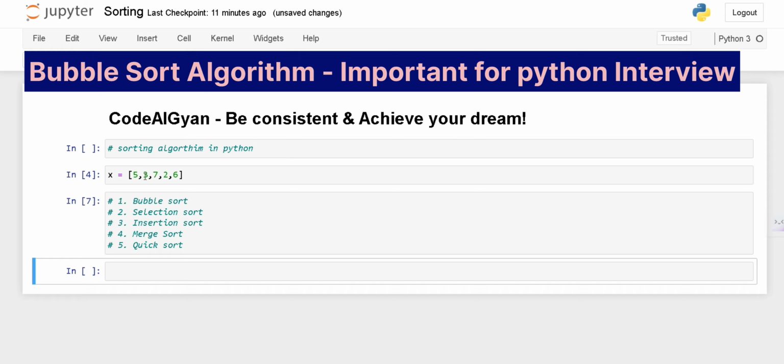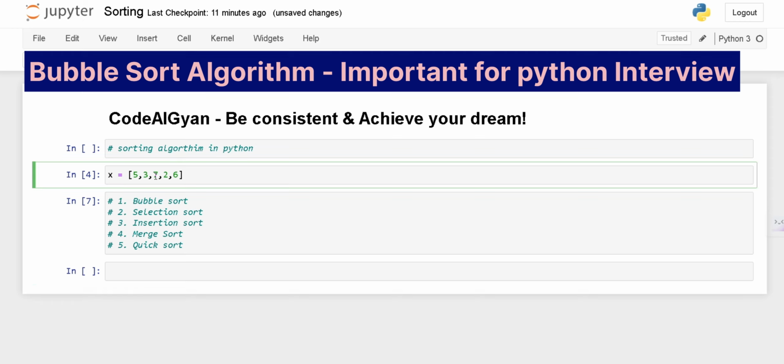Then with respect to the second element, in the second iteration this and this will be compared, and whatever value is higher will come at the second position, and the smaller value will come here. So 5 will be compared with 3, and if swapping is needed it happens, otherwise it stays as it is. In our case, 3 will come at the first position and 5 will be there. In the next iteration, 5 will be compared with 7. Since 5 is lesser than 7, 5 will remain here and 7 will be here.